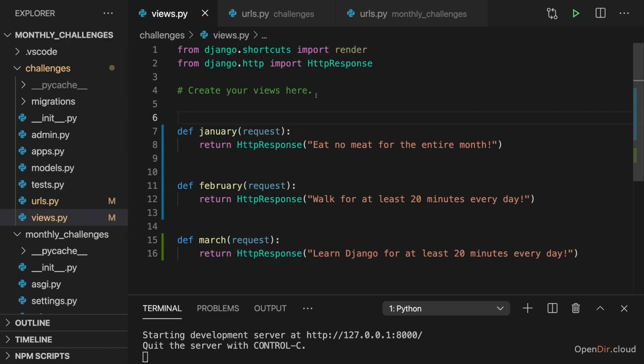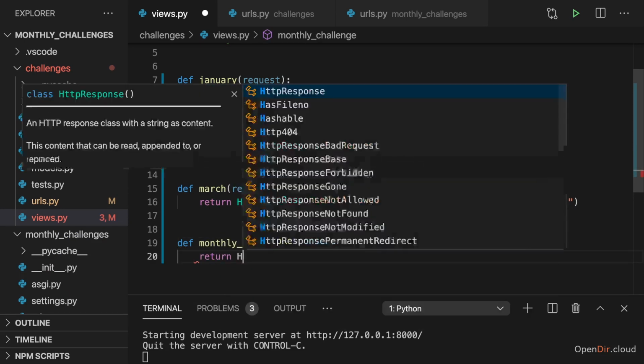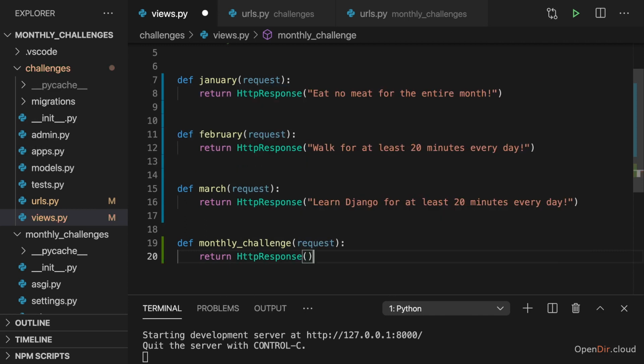We could, for example, create a new function here, which we name monthly_challenge. And we get the request here, and now we want to return an HTTP response, but the text which we send with the response is not always the same, but instead depends on the month for which this function is executed. Now that's the next step. Let's first of all find out how we could wire up this function.